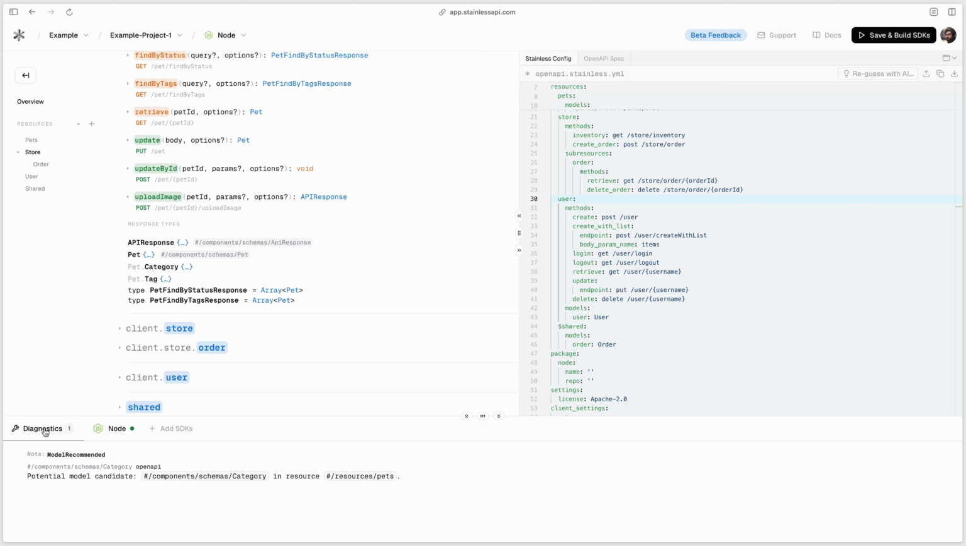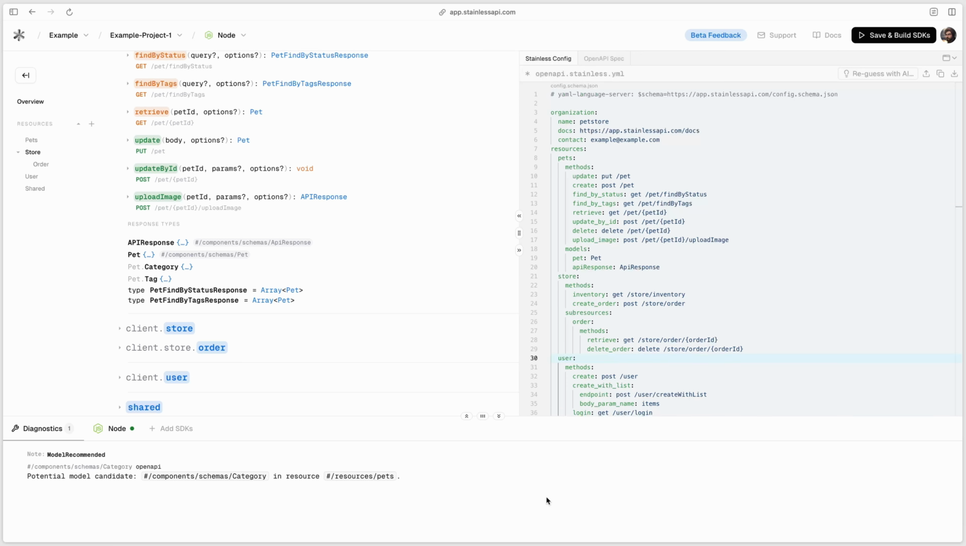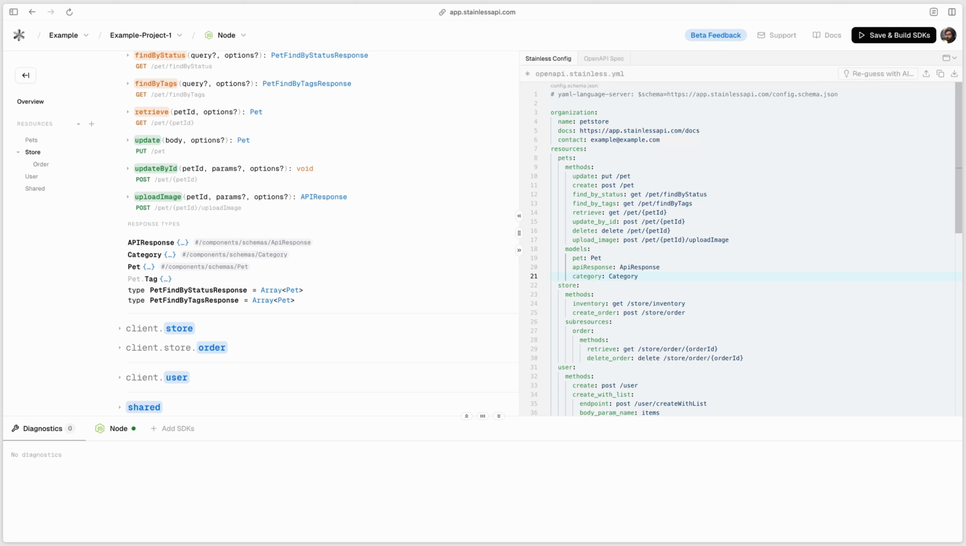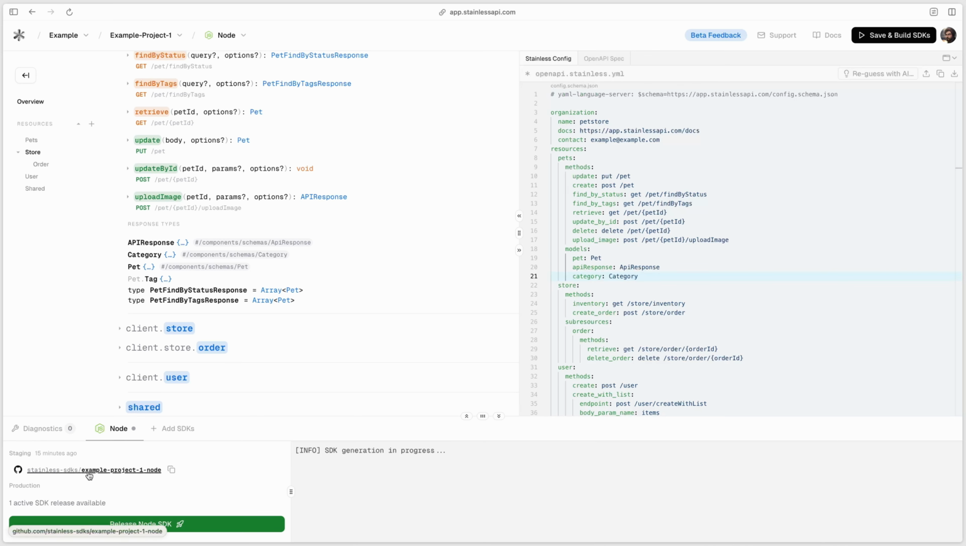For our sample pet store spec, the Diagnostics pane displays one message. To satisfy that recommendation, I just have to add category in the models section of the pets resource. Notice that the diagnostic disappeared when I made the recommended change. Now I want to try my Node SDK and see it in action. Click the Save and Build SDKs button at the top of the window. When the build process finishes, click the GitHub repository link in the Node tab in the bottom pane.